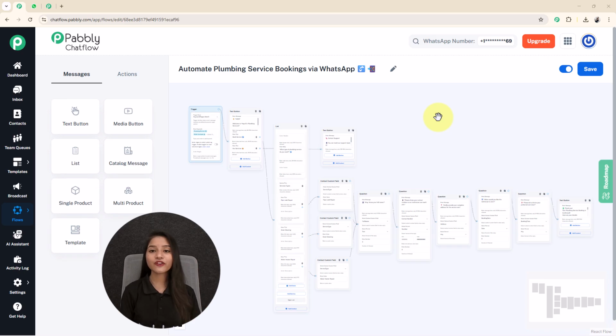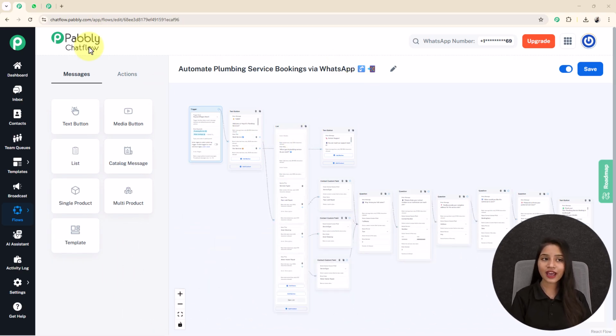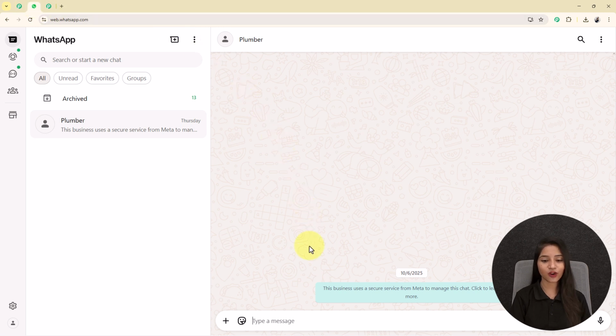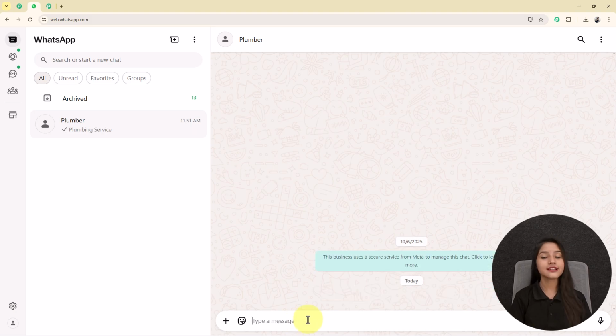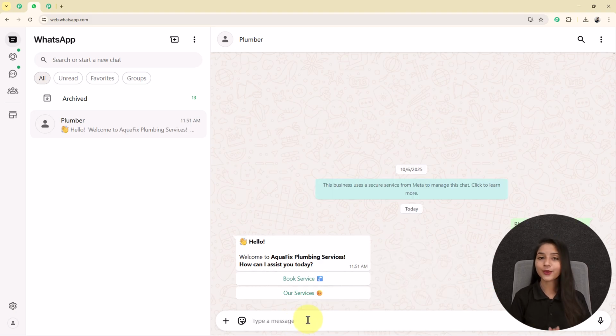But before moving forward, I'll give you a quick overview of how this bot will work and how this bot will reply to your users in real time. For that, I am going to send one message to my WhatsApp business account of a plumber. Here I am sending my first message as plumbing service.